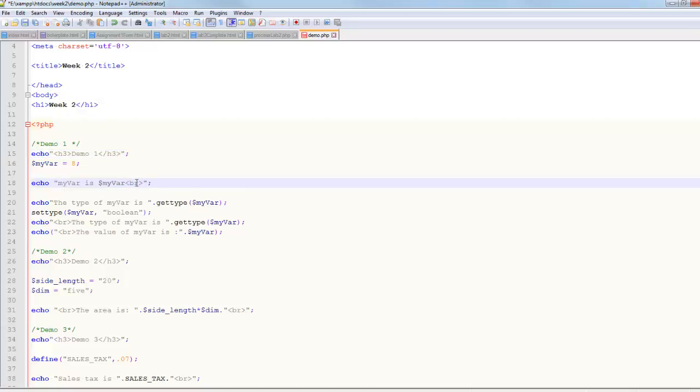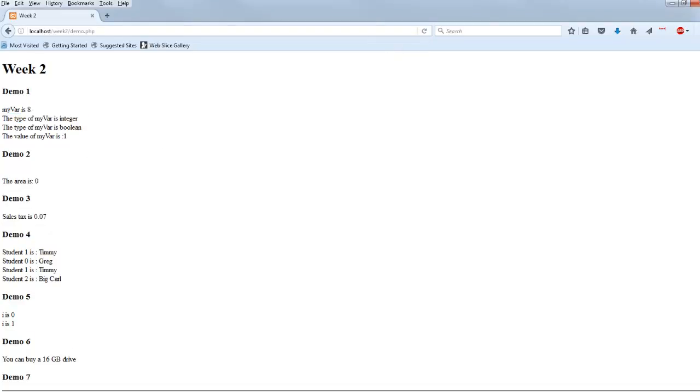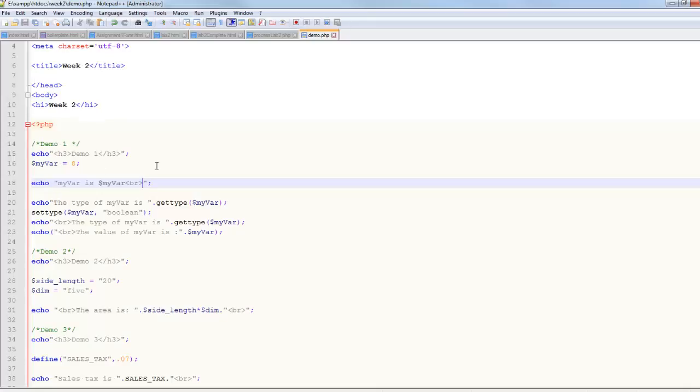Remember, you're spitting out HTML, so you do need to put the line breaks in there more often than not. So now the result is that. All right, my var is 8. And now I'll show you the single quote alternative, which is a bad idea.